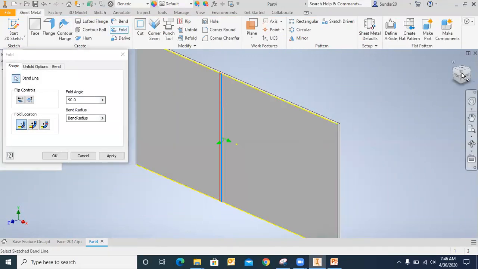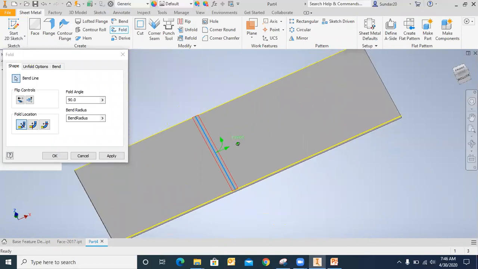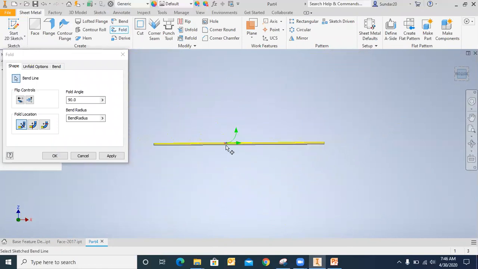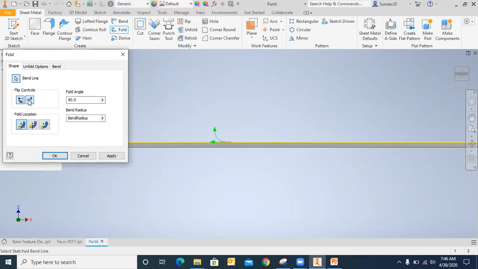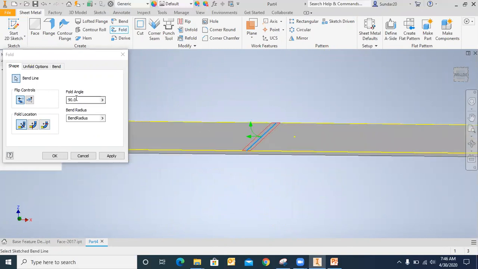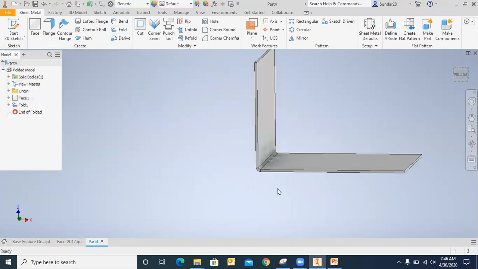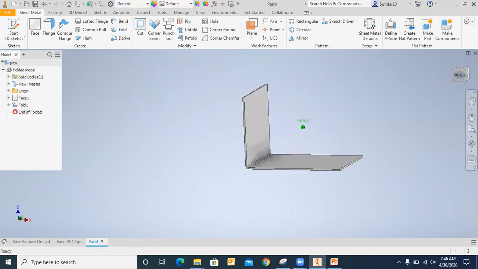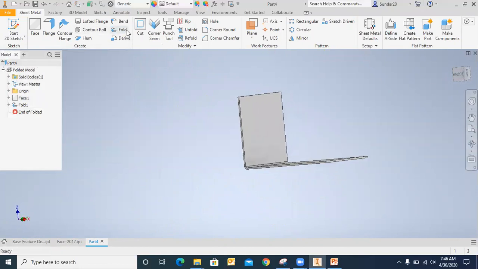You can see once I select my fold, it's asking me to select the direction, in which direction I have to fold. Those kinds of controls you can find in this flip control, like this or like that, or another way of bending this. Here I can give my fold angle and also my bend radius. So that's how your fold will work.